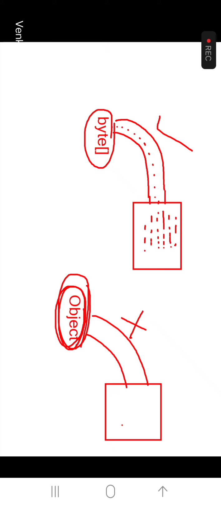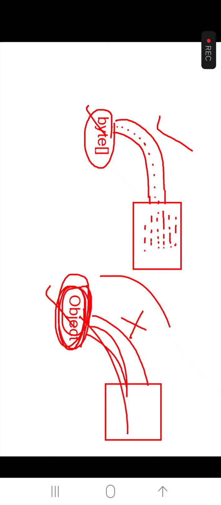So the byte array is like water, the object is like ice. Ice we cannot send through a pipe, but water we can. Convert ice into water and send. After receiving, make it ice again. The reverse is deserialization. So this object we have to convert into bits. That conversion process is called serialization. For writing to a file, reading from a file, sending over a network, and receiving from a network, serialization is required.